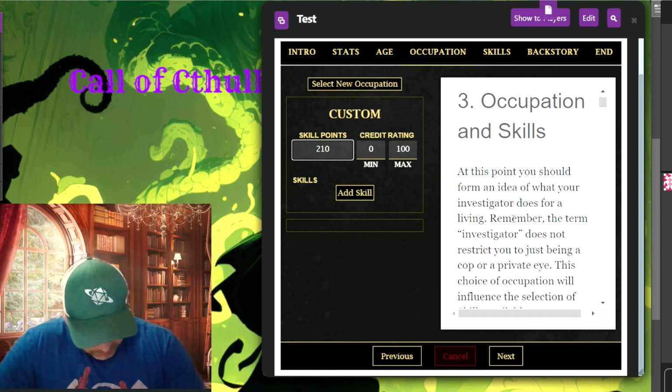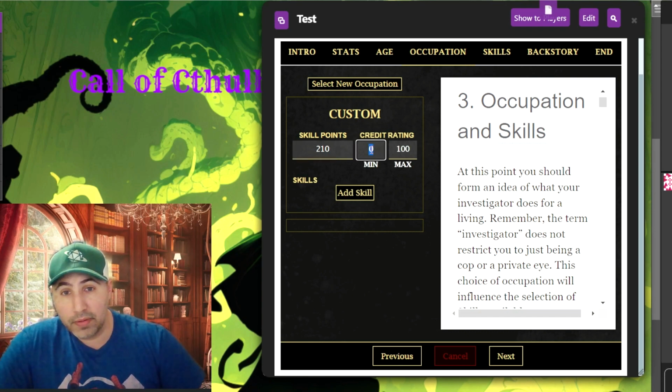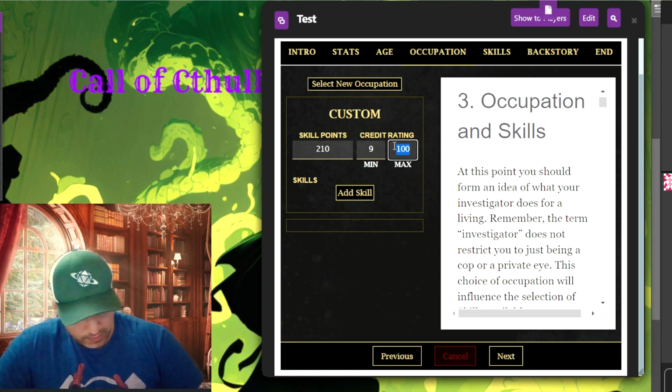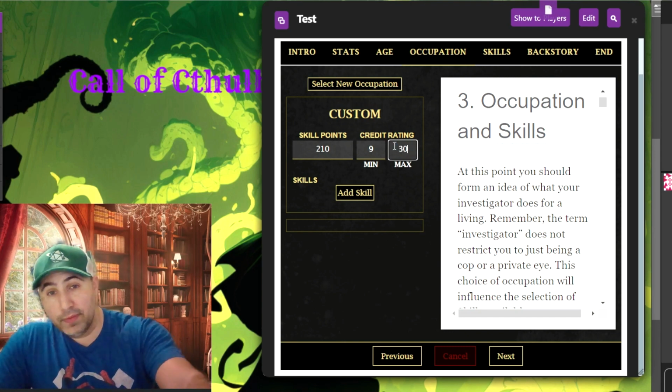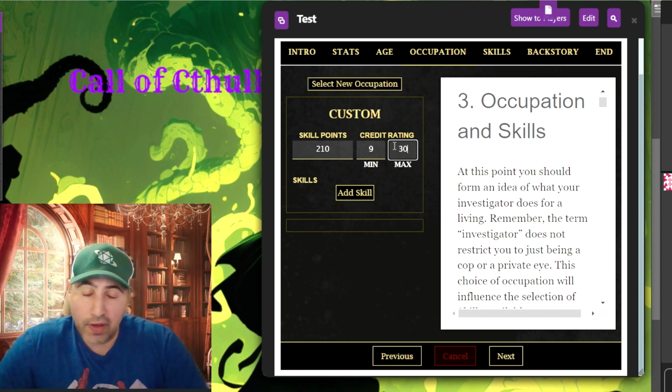And according to the book, soldier has a credit rating of a minimum of 9 and a max of 30. Again, I'm not going to get too much into the mechanics of how these numbers work, but let's just say that's slightly below average.